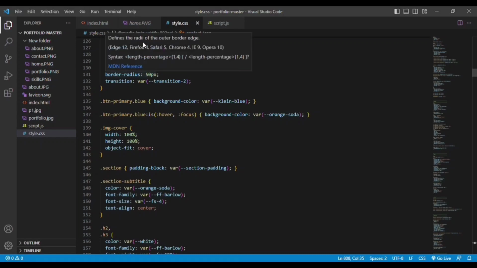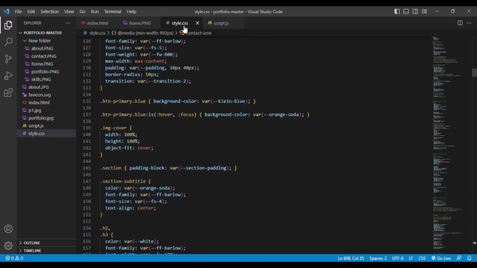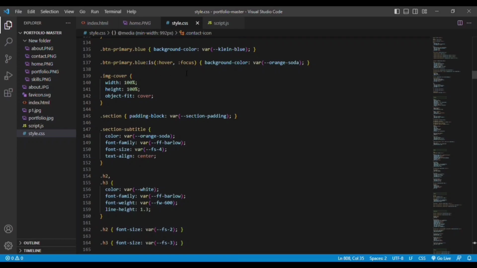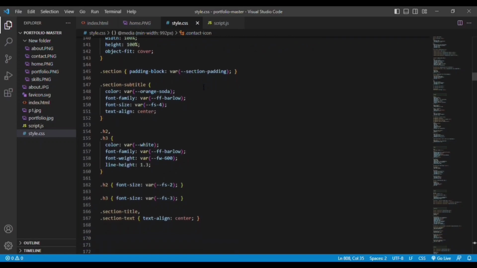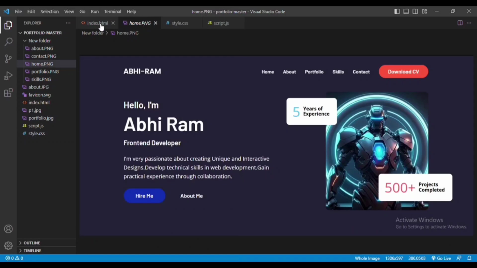And border radius is 50 pixel, and you can see by giving border radius 50 pixel, we have curved edges to the buttons at both ends. Then you can go, button primary is blue in color and button primary blue hover. When we hover on it, we get an orange color to it. And image cover values are given. Section subtitle. Section subtitles are the headings.